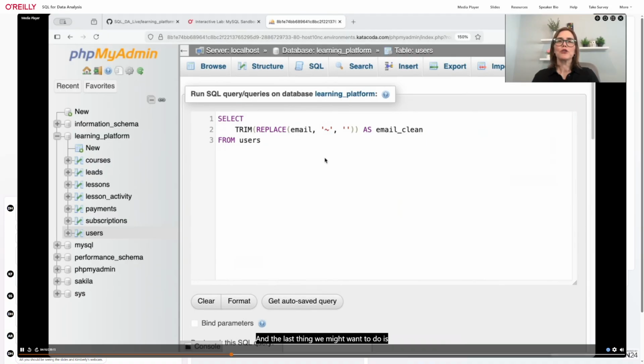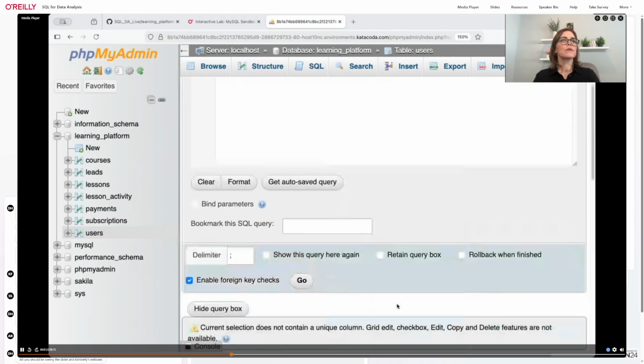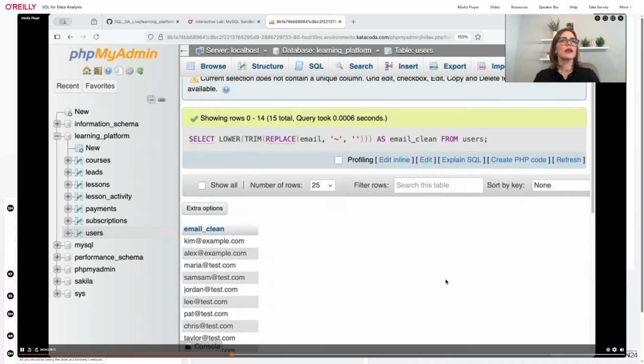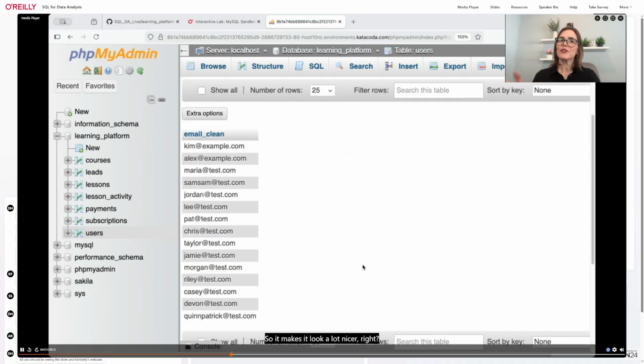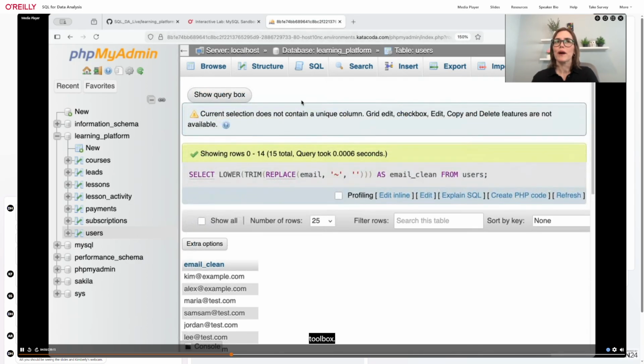And the last thing we might want to do is make everything lowercase, potentially. And to do that, just like we had on the slides, we're actually going to just use the lower function. And now everything is lowercase. So it makes it look a lot nicer, right? The final lowercase may not have been super necessary. SQL is typically case insensitive, but it does make everything look a lot nicer, especially if we were going to export this to some other language and start doing some data handling there. That one may be case sensitive. So this is another nice function to have in your toolbox.